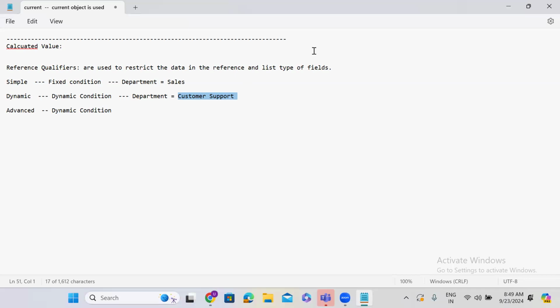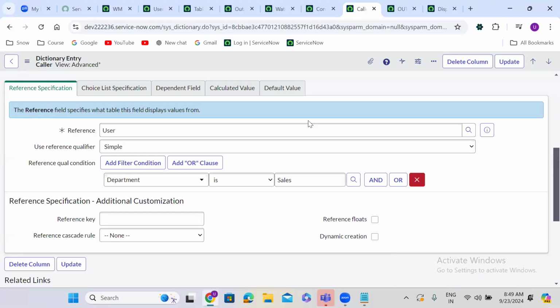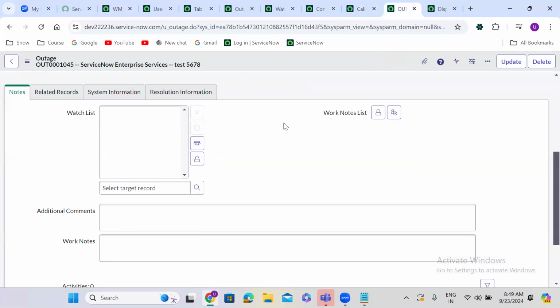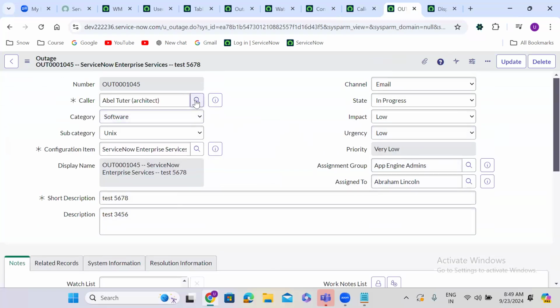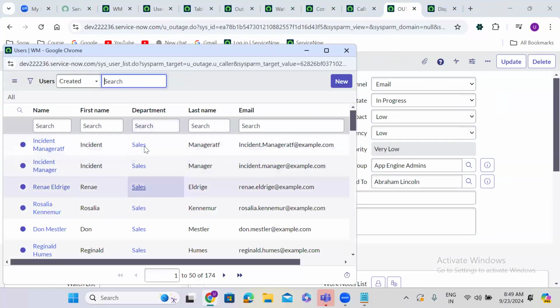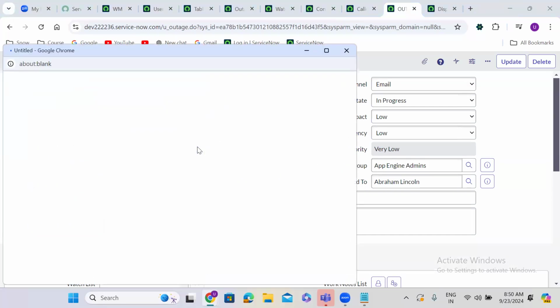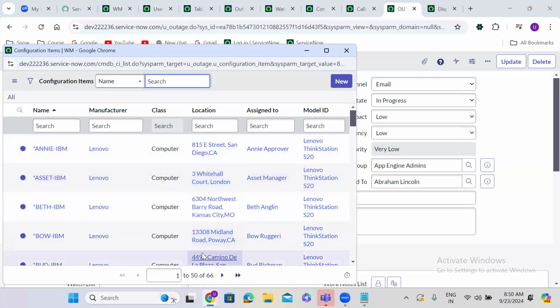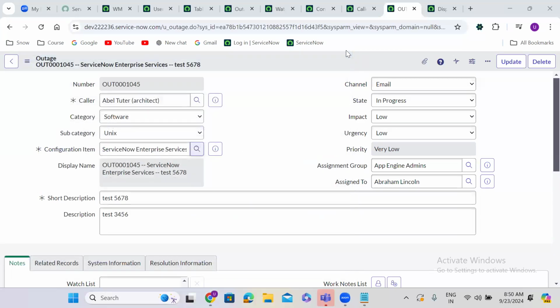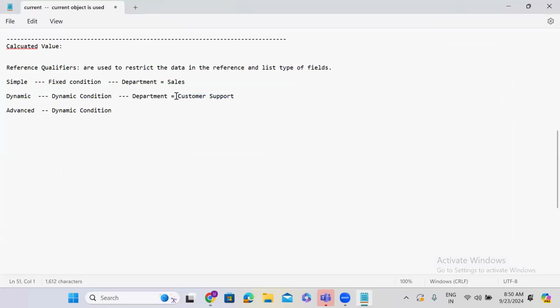Okay. So here when I click on the magnifying glass, I will always be able to see sales only because this is a fixed condition. Getting my point? So when I click on this configuration item, I'll always be able to see Lenovo manufacturer. This is a fixed condition. Okay. So we have dynamic conditions as well. In the dynamic conditions, the values will keep on changing.